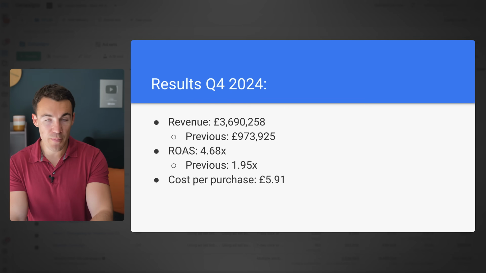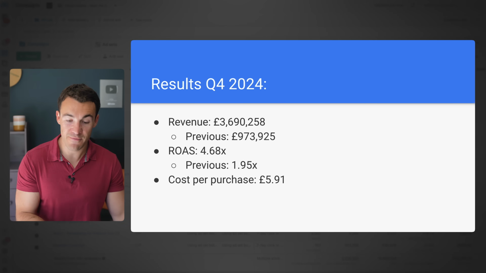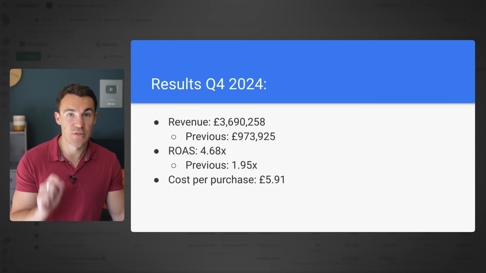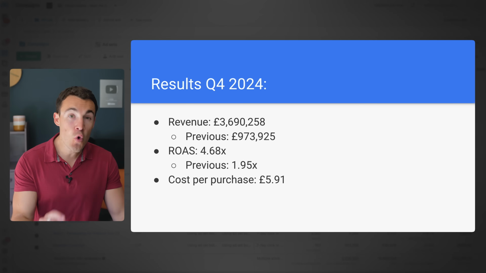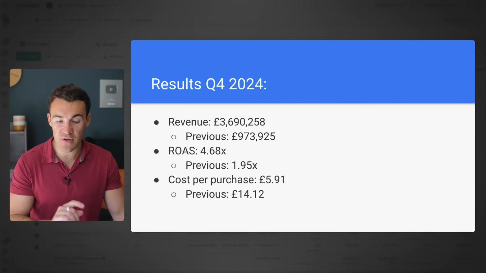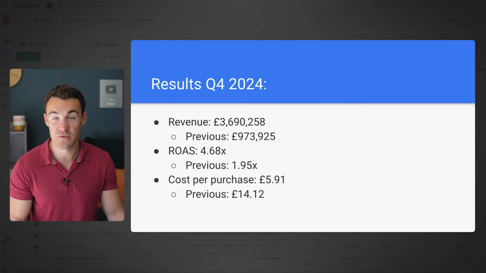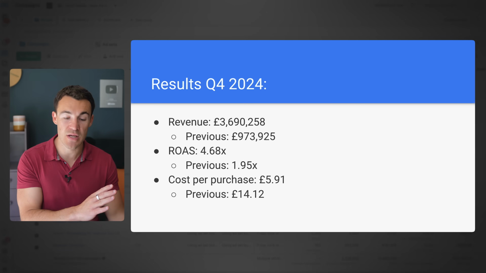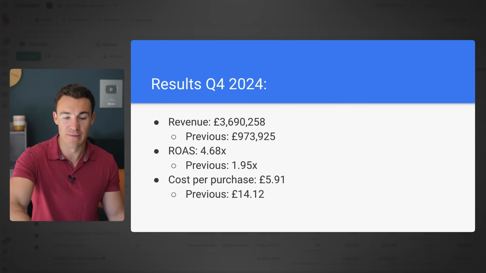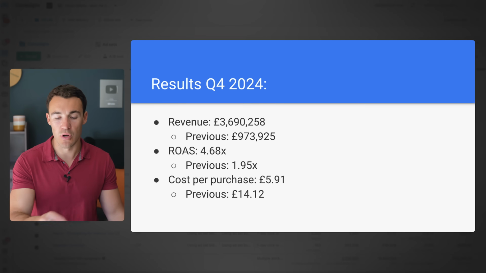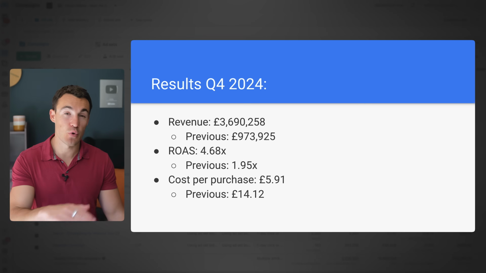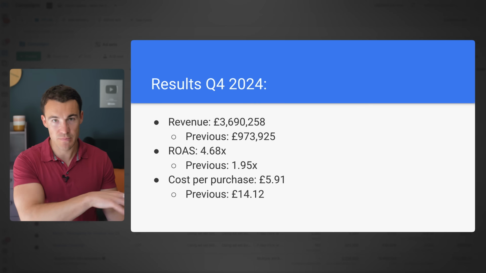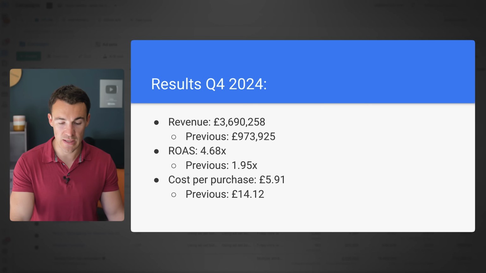So their new cost per purchase for Q4 2024 dropped all the way to £5.91, an enormous decrease because their previous cost per purchase was £14.12. So more than halved their cost per purchase, and that led to basically the massive improvement in these results, or a large part of it. Their AOV, their average order value, remained pretty much the same. It's about £27 between the Q4s in the two different years.